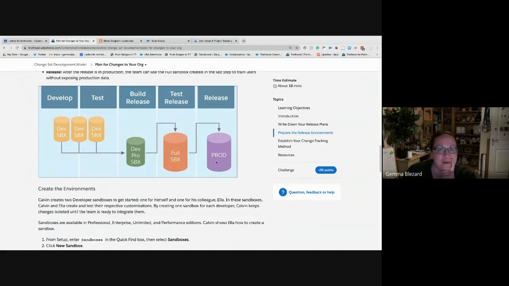If we work backwards, production is your live environment where everybody's in there using stuff. Your full sandbox is a copy of your live environment with all the data. That's where you want to do your dress rehearsal for your deployment, for your final release. So these two should be in sync by the time you're ready to go into production. And ideally this will be quicker, because in an ideal world, it will be fully tested by then.